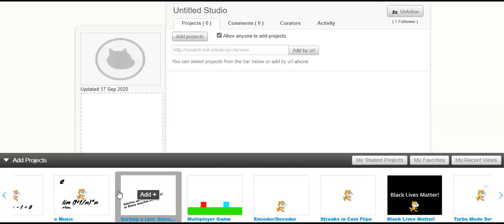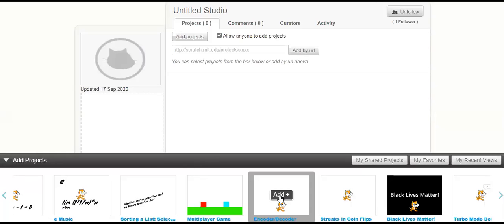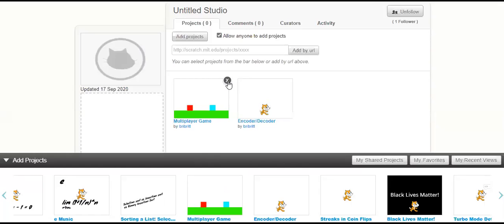To add a project, simply choose one of your projects and add it. And you can also delete a project. You can enter the link of the project to add the project.